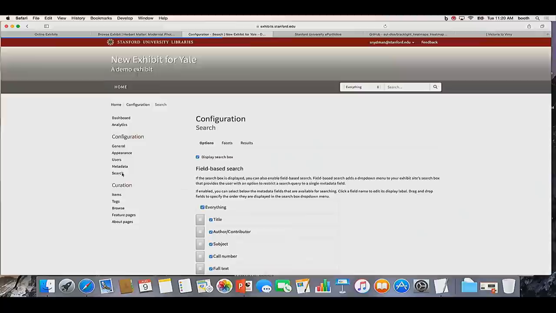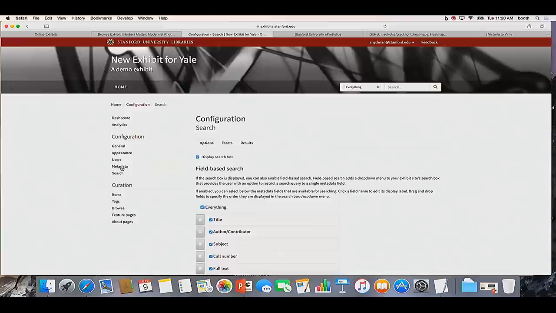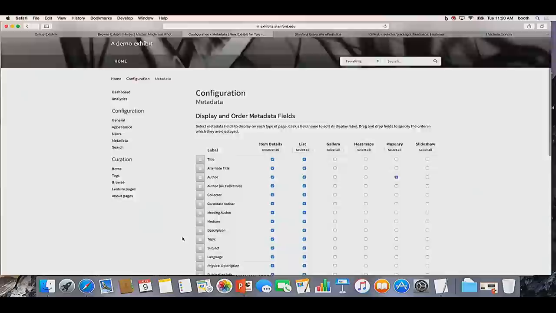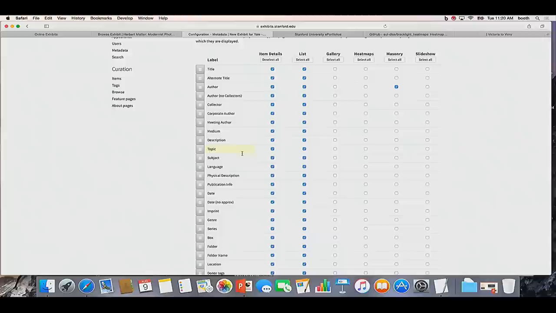So the one other feature there, and it's a consistent theme throughout the configuration menu, is a level of flexibility that I think is extraordinary and scary at the same time: the ability to actually change labels. So for example, to change the metadata labels in the interface just by clicking and typing over.